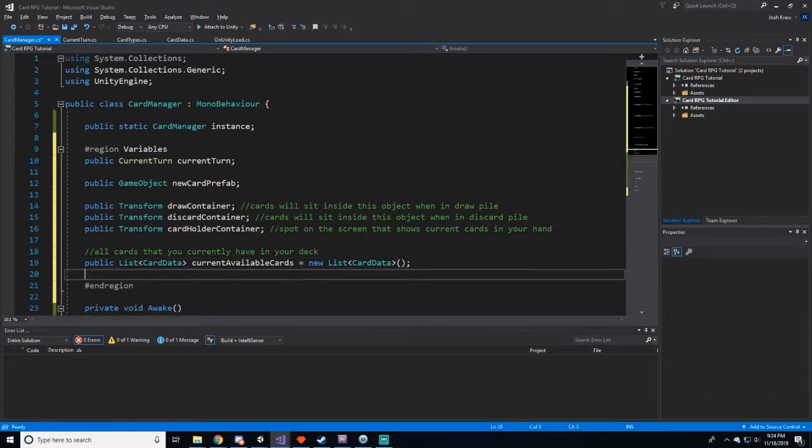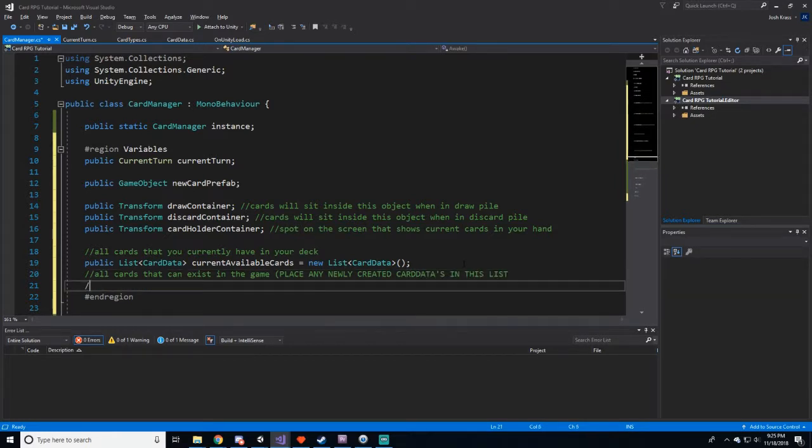All right, we'll do another one as well, and this is going to be all cards that can exist in the game. Place any newly created card datas in this list. And that's going to be a list again of card data called all cards that exist. It's a new list of card data, right?